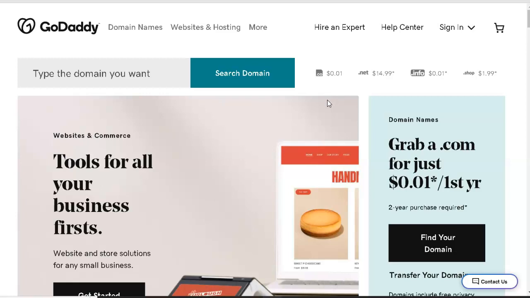The first thing you're going to do is go to godaddy.com and you're going to see this page come up. Once this page comes up, you're going to see a little box here that says type the domain you want. That is whatever website name you choose for your business. We do recommend that you try to go with a .com if you can, because it helps people recognize and remember it a little easier.